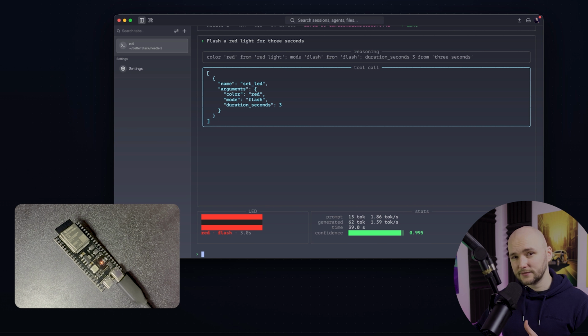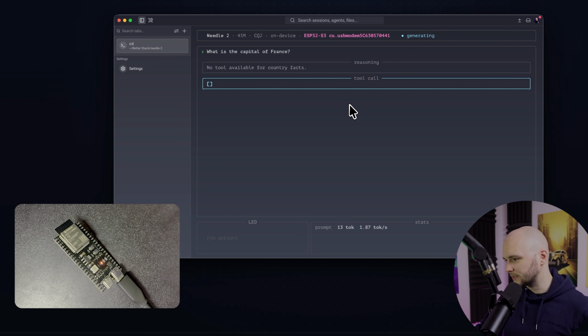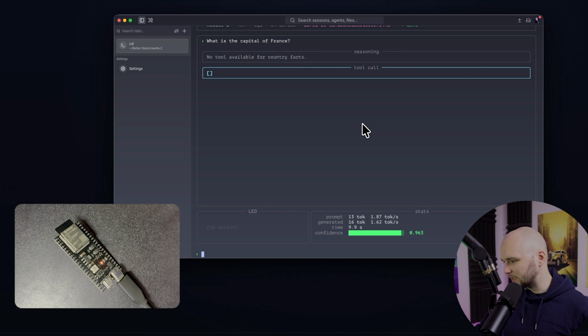Now let's see what happens if I ask it something totally out of context. Let me just ask it, what is the capital of France? As you can see here, it's reading our request again. And now in the reasoning phase, it says that there's no tool available for country facts. So the tool call is going to be empty. And look at that. It was very confident that there are no tools that can confidently be executed based on this prompt. So I would say this is still a very intelligent response.